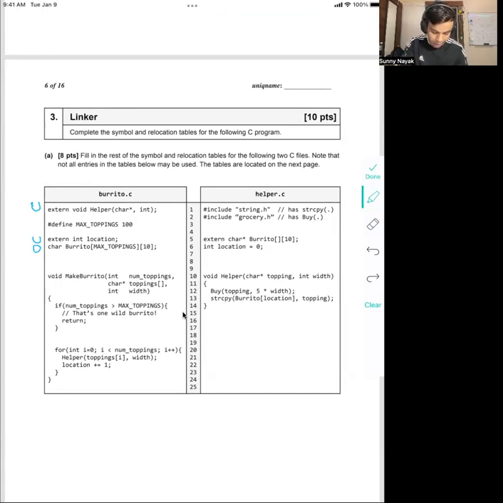Awesome. So then we declare a function called makeBurrito, right? So what we need to consider is that another file might want to call the function that's declared in burrito.c called makeBurrito, right? And so I need to make that accessible globally. So this is also going to belong in the symbol table. And because it's a function, it's going to belong in the text segment of the program. So this is going to go in my symbol table under text.